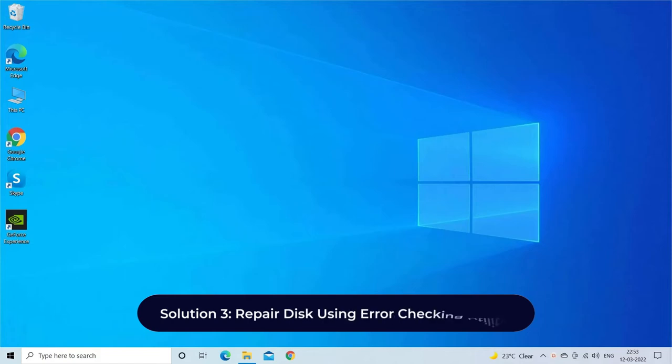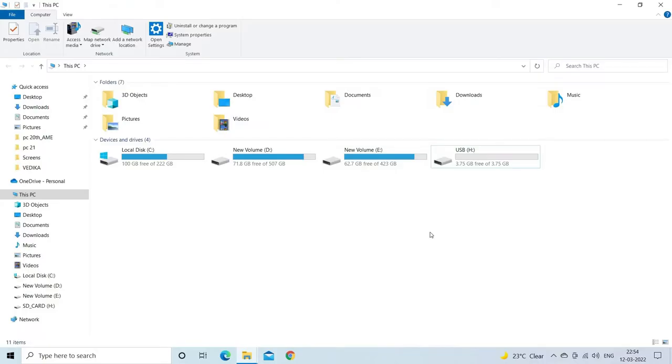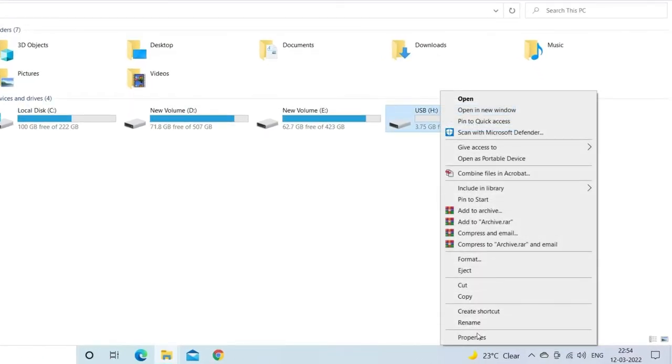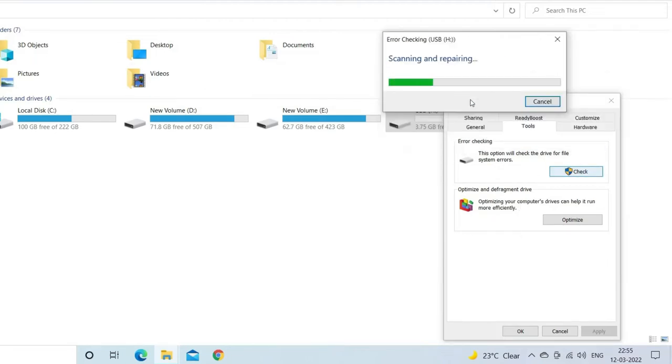Solution 3. Repair disk using error checking utility. Here's how the access denied error can be fixed by the Windows native feature, error checking. Connect your USB drive to your Windows PC and wait until it is detected. Open Windows Explorer and find your connected USB drive from My Computer. Right-click on the USB drive and go to Properties. Then go to the Tools section and click on the Check option under the Error Checking section.